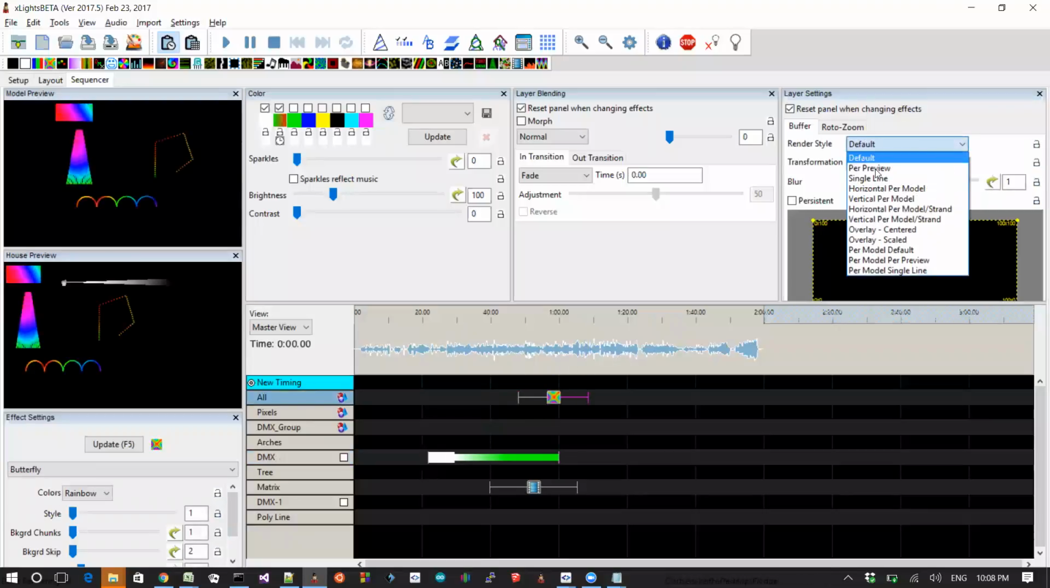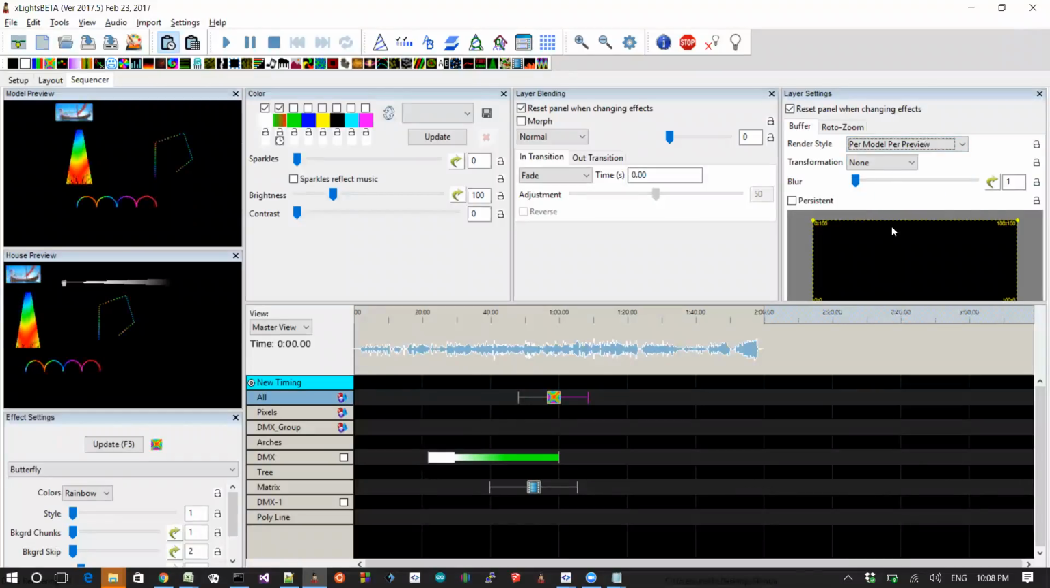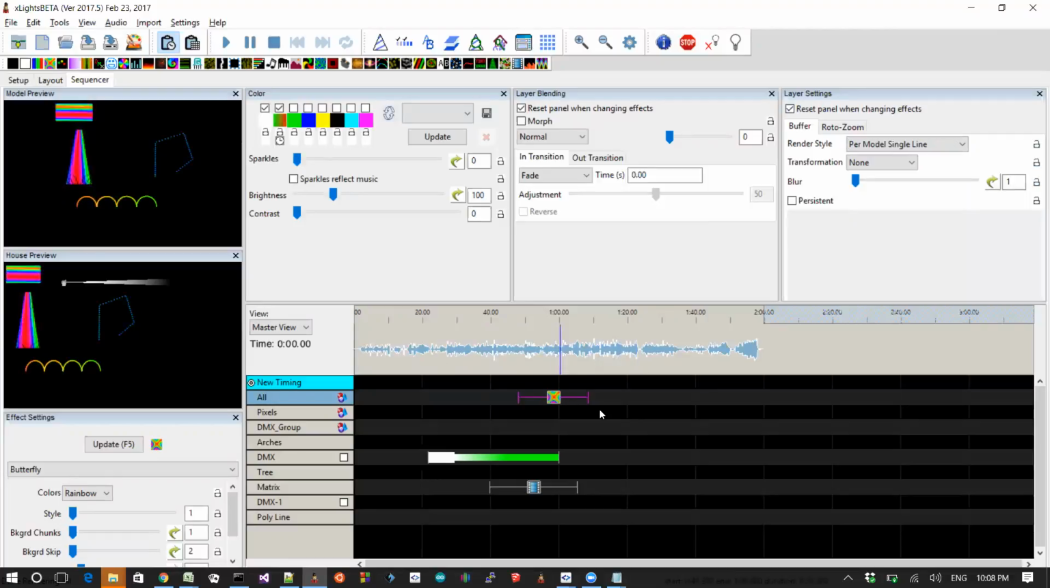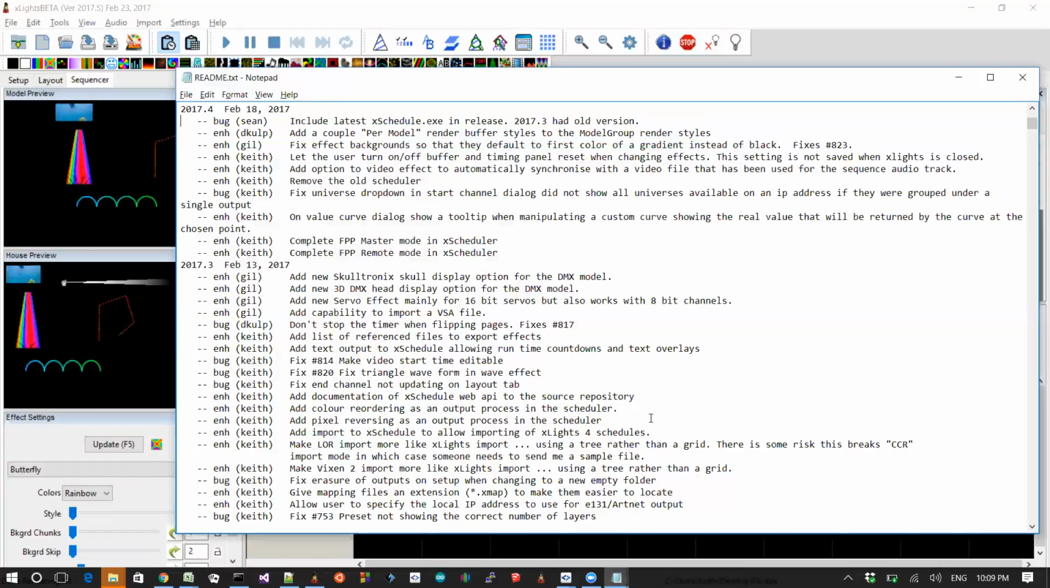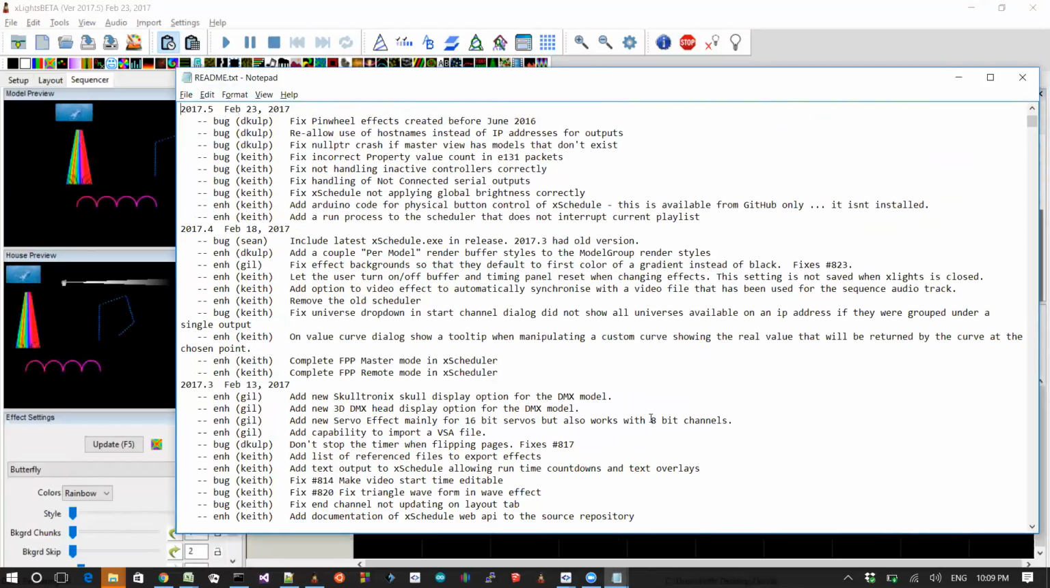where he's added these per model, per preview, and per model default, and per model single line, which are just slightly different ways in which they represent or create the buffer on which we then do the rendering of the effects. I must admit, I'm not entirely sure what the difference between each one is. We probably need to get a description into the manual, which I know the guys are busy working on.